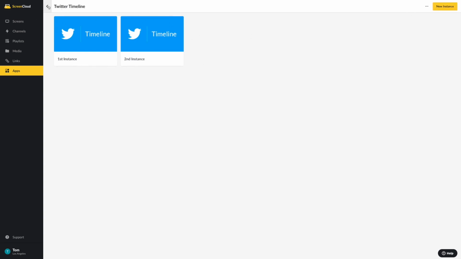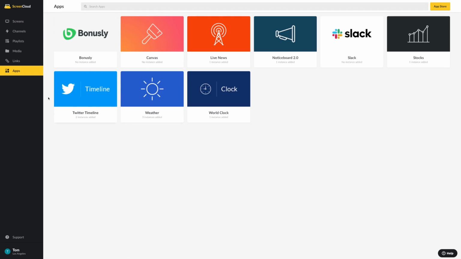You can use this method also with other browsers, such as Mozilla Firefox, which is another recommended browser to use with ScreenCloud.